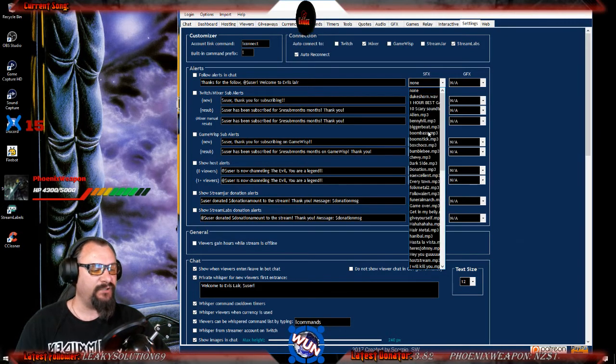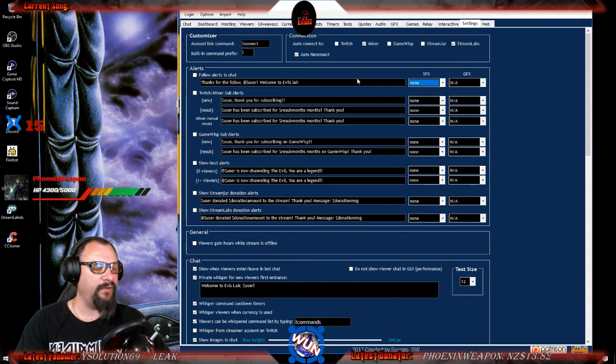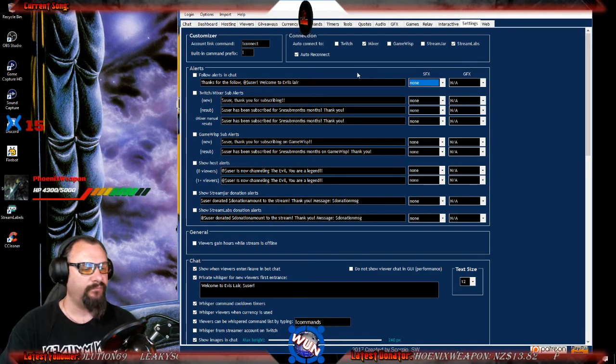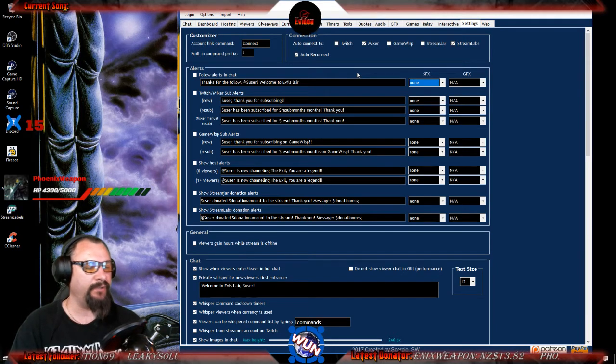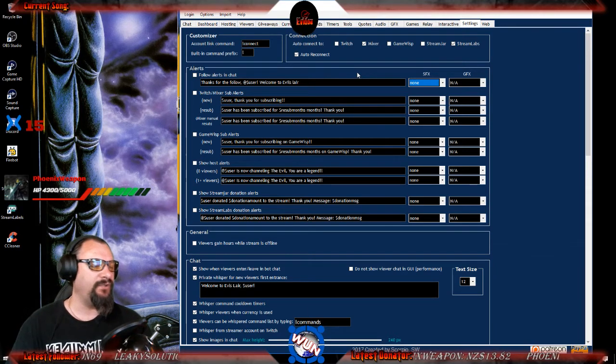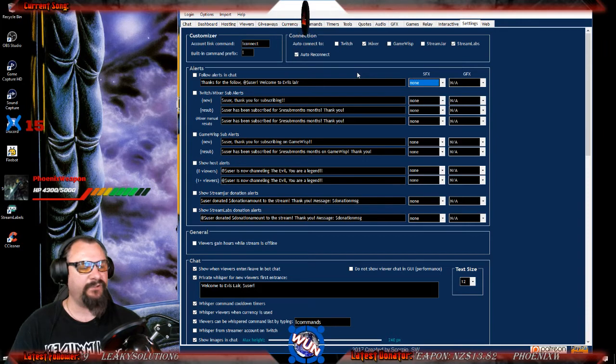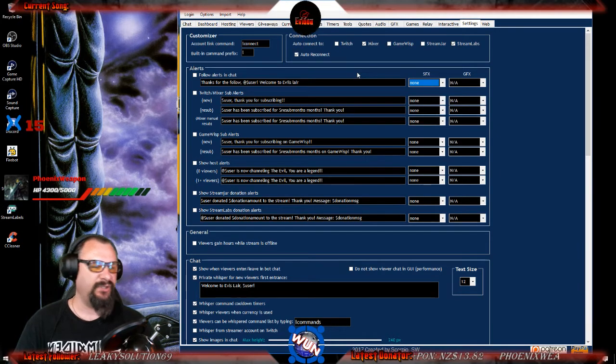Then your sound effects, again from your sound effects folder, you can add a sound effect for your follow, and when someone follows you, it'll pop the chat command in and it'll pop up the sound. If you wanted to use graphics, you'd then have to go into the graphics setting and actually set that up, which I said I wasn't going to go into.